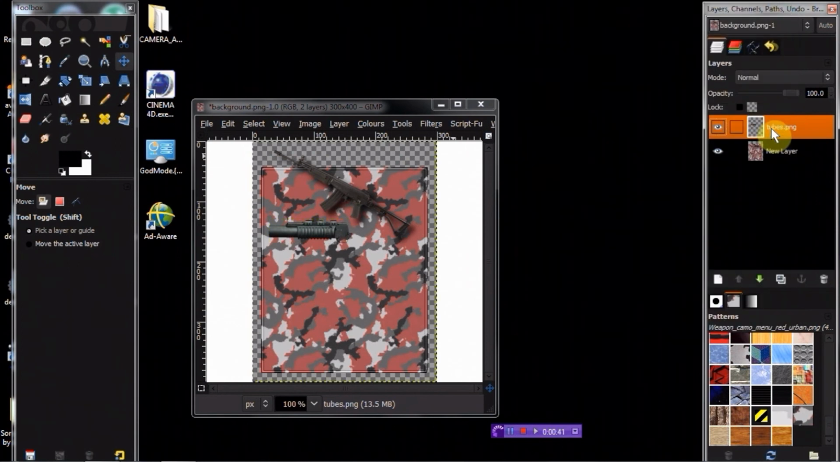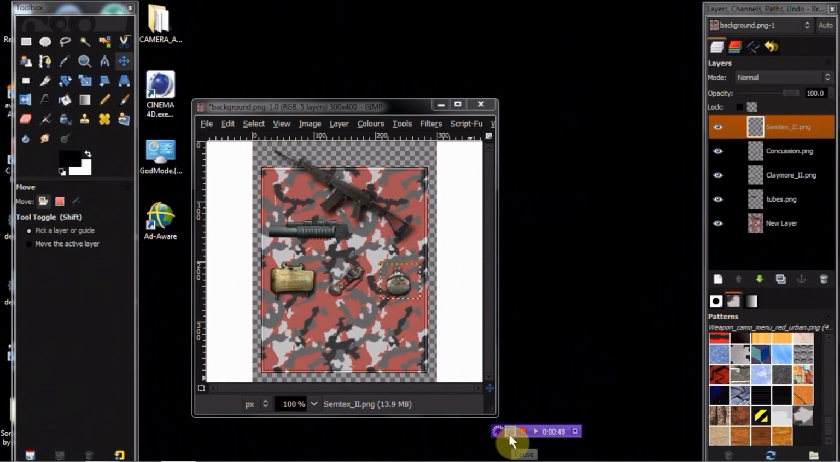What I'm going to do, I'm going to pause it while I just add some more. I'm just going to do the same thing over and over again, so you don't need to see that. So, be back in a sec. Now that I've added my equipment, I'm just going to merge them all together.